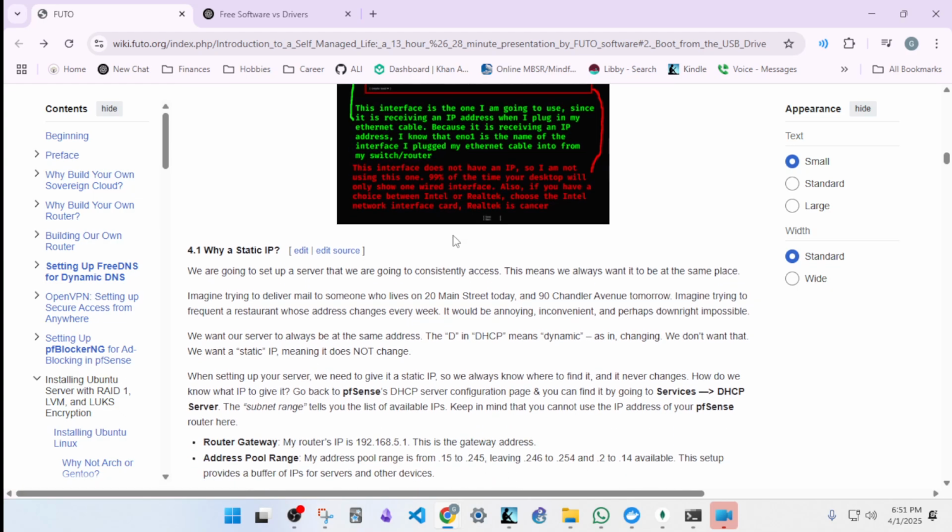Imagine trying to deliver mail to someone who lives on 20 Main Street today and 90 Chandler Avenue tomorrow. Imagine trying to frequent a restaurant whose address changes every week. It would be annoying, inconvenient, and perhaps downright impossible. We want our server to always be at the same address.